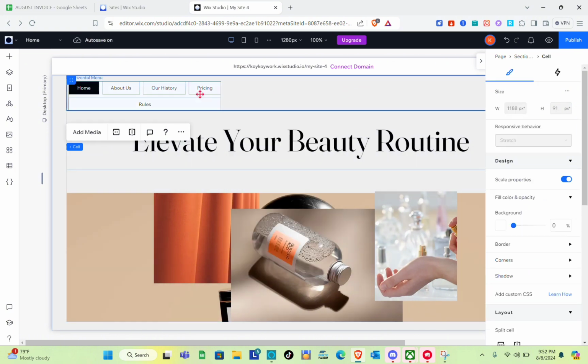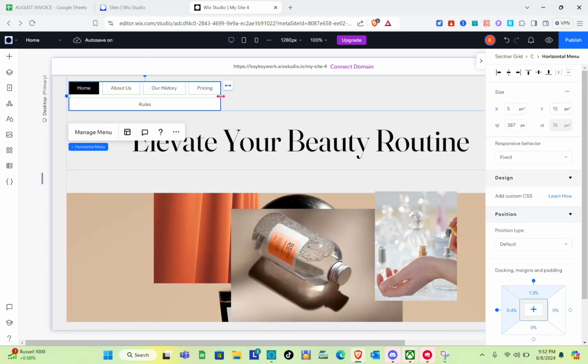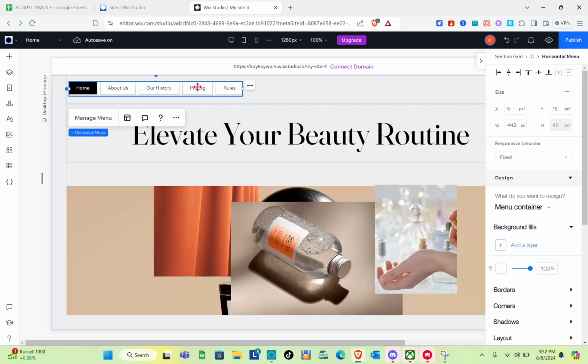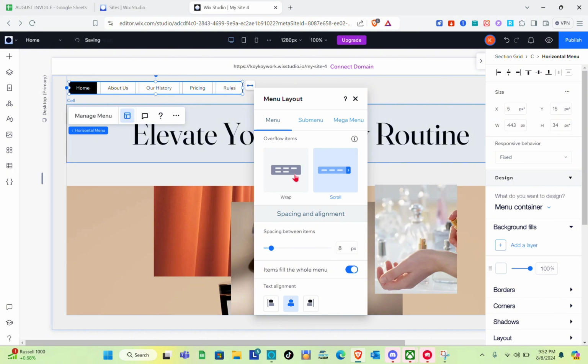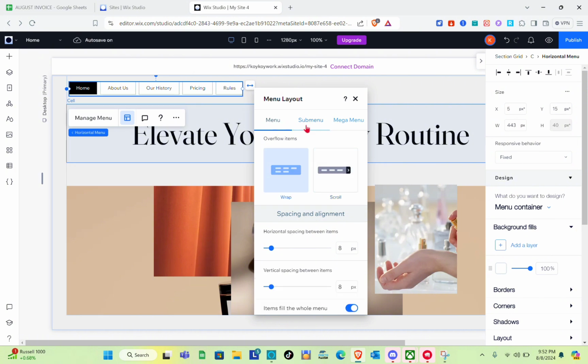And then if it's very crowded, you just have to simply stretch the menu template. Okay, so just have to do that. And then after that, you can also go to the layout section. Now right here we have the overflow items for the menus. We have wrap, and if you would like to select scroll, we can also apply this one, but I'm just going to select wrap.